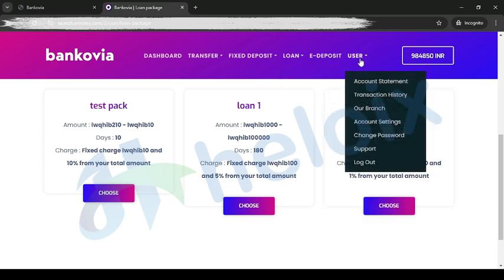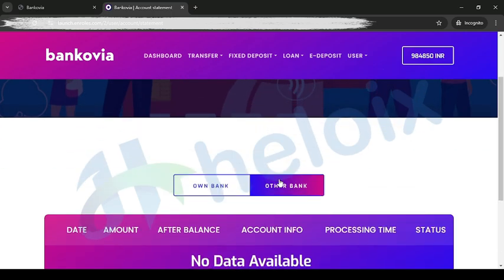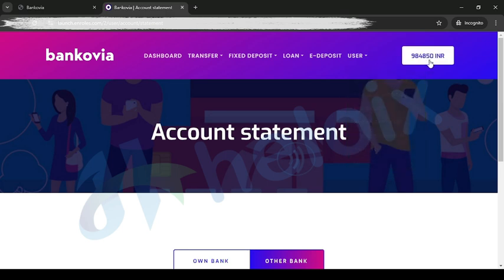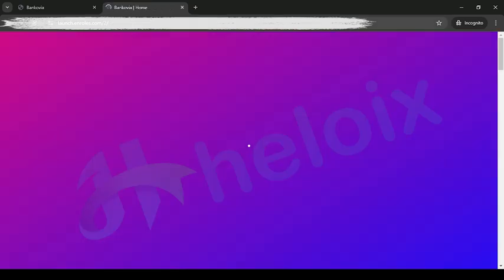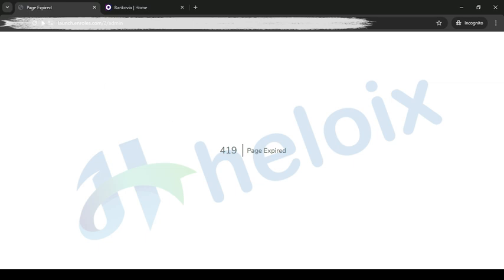Here you can check e-deposit or user data. Here you can check your account statement, your own or others. Here you can check transaction history, our branch, and manage account settings and other things. This is your balance. Now let me show you the admin panel as well. This is the front end.